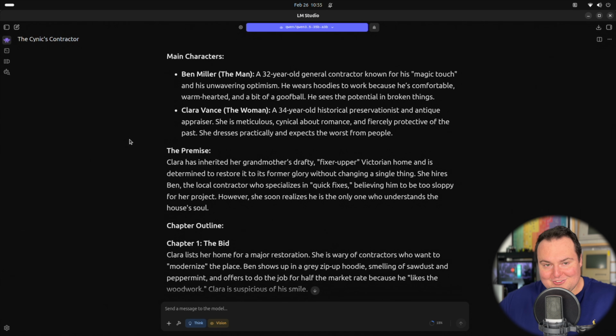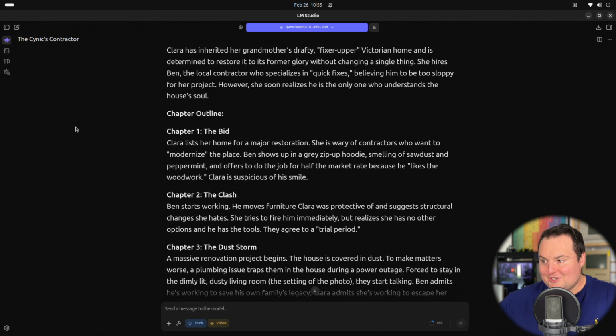The premise, she's inherited this house and is determined to restore it to its former glory without changing a single thing. She hires Ben, who specializes in quick fixes, believing him to be too sloppy for her project. However, she soon realizes he is the only one who understands the house's soul. Chapter 1. The Bid. Clara lists her home for a major restoration. She's wary of contractors who want to modernize the place. Ben shows up in a gray zip-up hoodie, smelling of sawdust and peppermint, and offers to do the job for half the market rate because he likes the woodwork. Clara is suspicious of his smile.